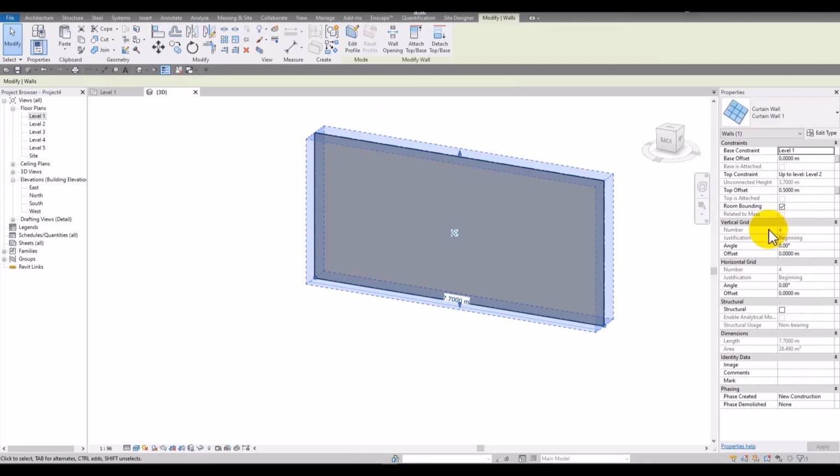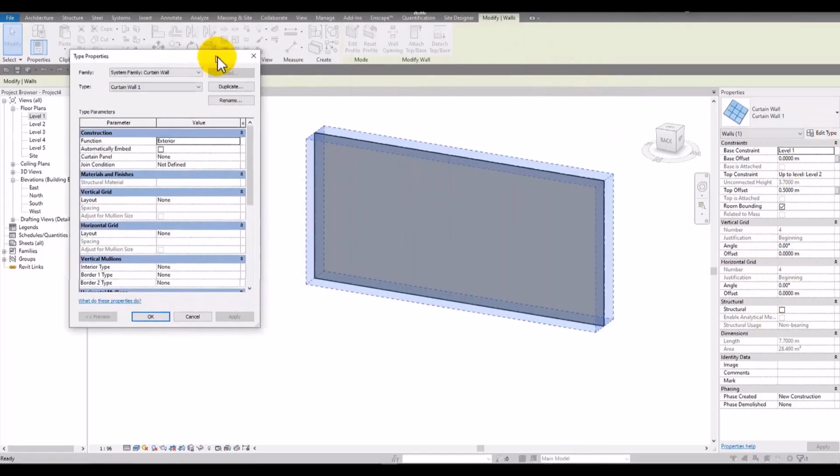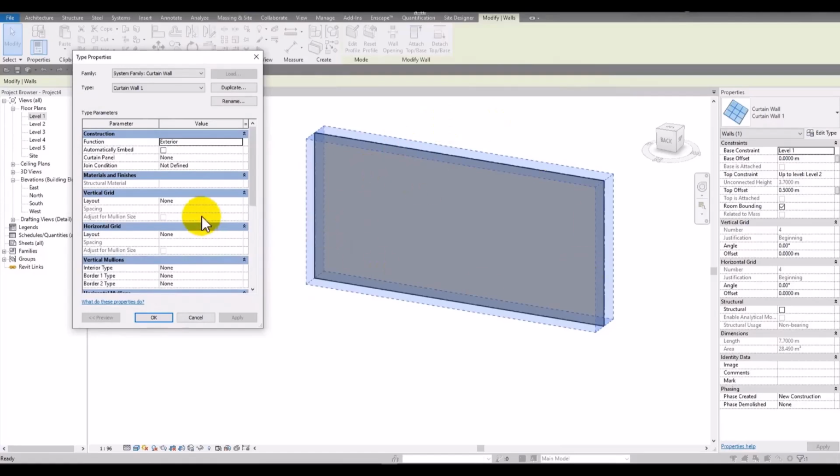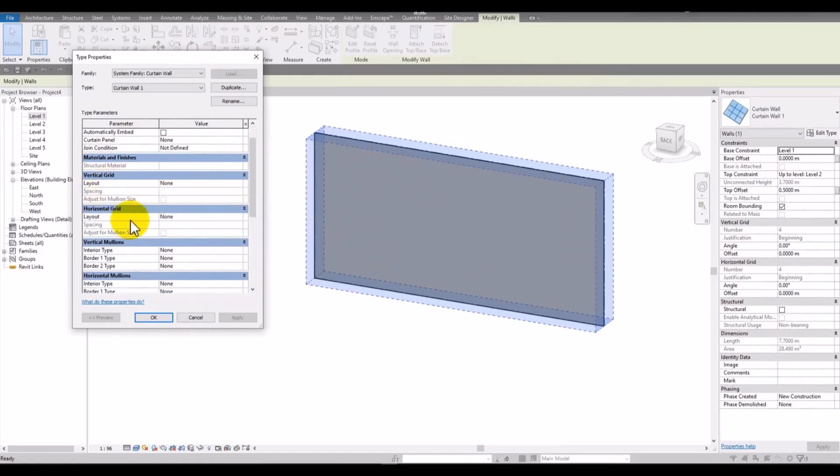Here, as you can see, we have a vertical grid. Here are some vertical grids and then horizontal grids. When I select edit type, in the type of this curtain wall, as you can see, the horizontal grid is right here. But we cannot have value and number here because it's on non-mode.